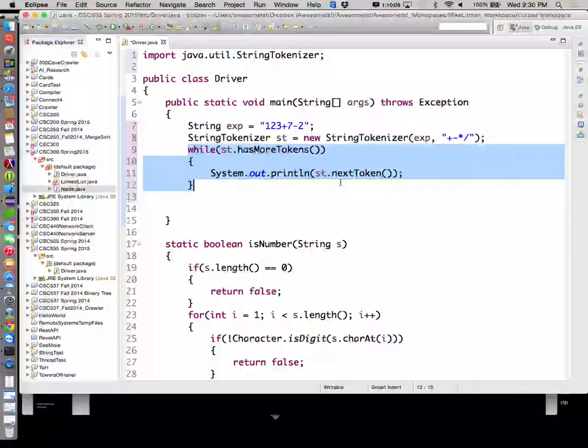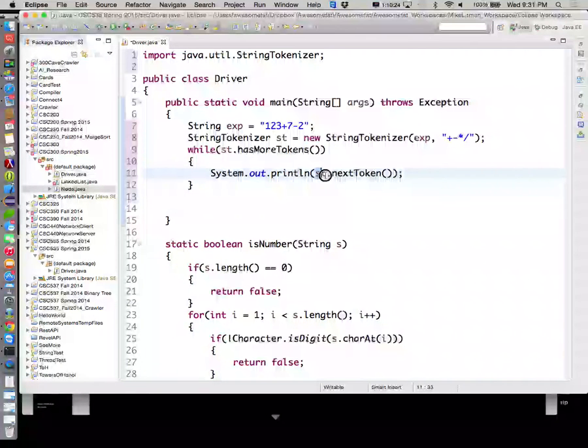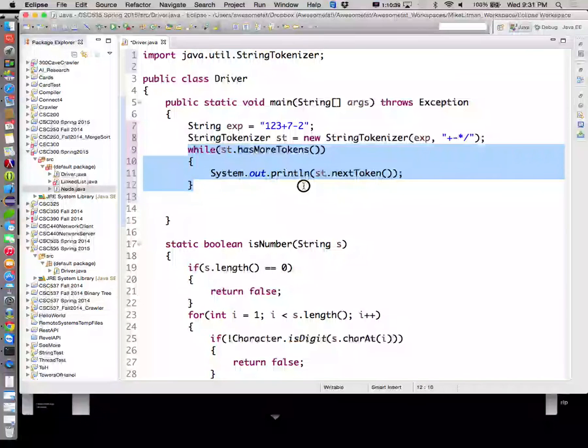hasMoreTokens returns true as long as there are more tokens left inside of the tokenizer. I'm giving you that information. That's what hasMoreTokens does. It's in the documentation as well. Every single time I get a token, st.nextToken, that removes the token from the tokenizer. So every single time I call st.nextToken, the tokenizer will have one less token than it did before. So I'm going to keep printing out tokens and removing them as the side effect over and over again as long as I still have tokens.